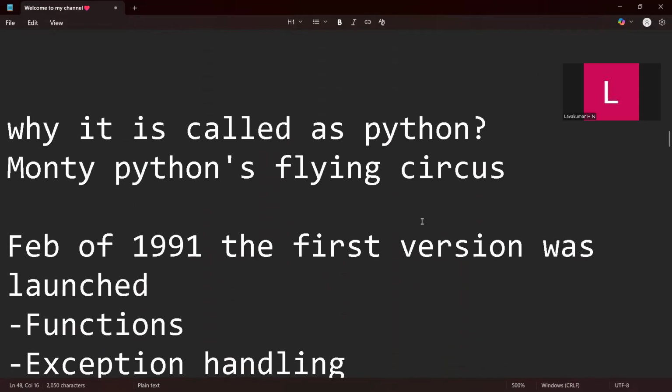Now, why is it called Python? People might think Python is a snake, or a variant of a snake, but actually it's not that. Guido van Rossum is a fan of Monty Python's Flying Circus. That's why he chose the name Python.